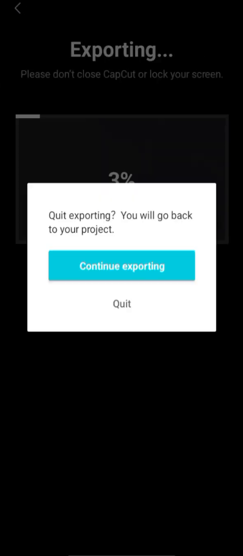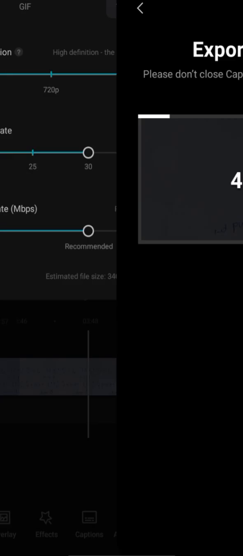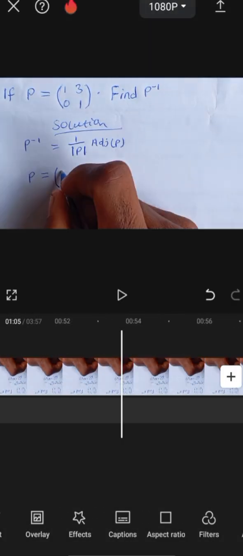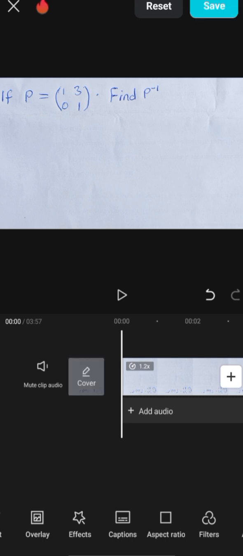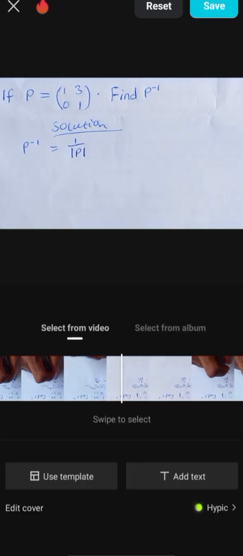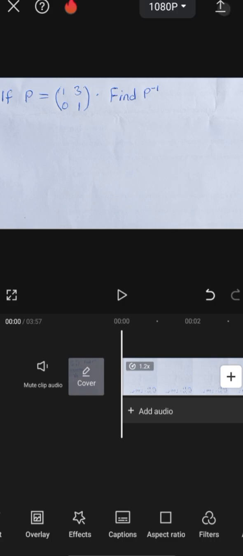Let me go back. I did not set my thumbnail. You have this cover. You check the place you want to save your thumbnail. Then you save it. Please export it.